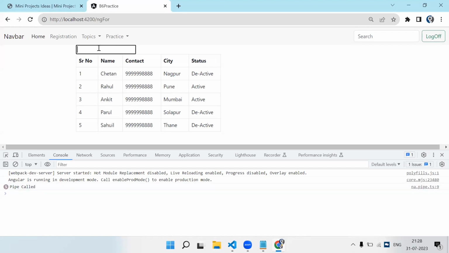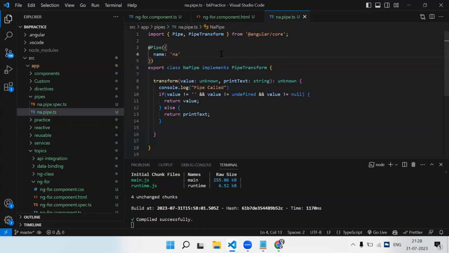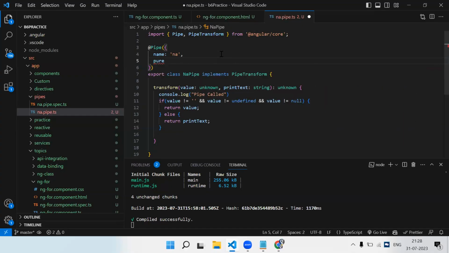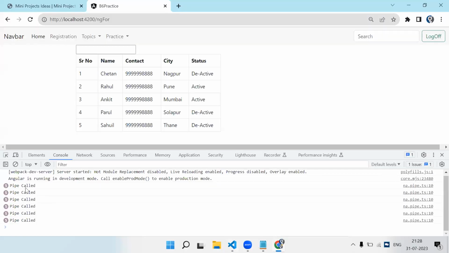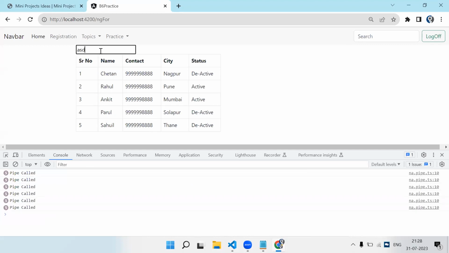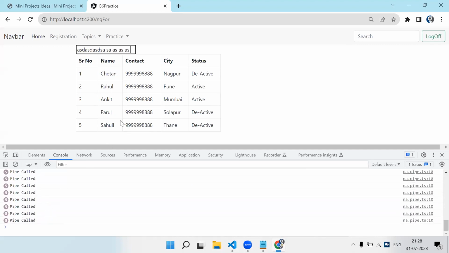Now I have a variable bound to this text box. If I change some value, see, the pipe is not getting called. Now let's make this pipe impure. First time, the pipe got executed only 5 times. Now see how many times the pipe got called. Just like n number of times it has executed because the variable value changed. Now, if I change something in the text box, still that pipe is getting called.